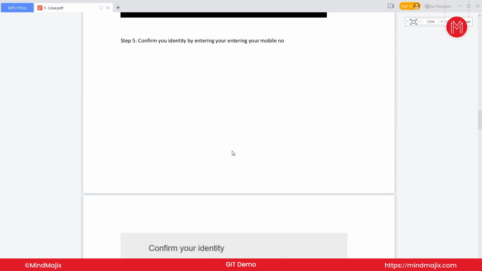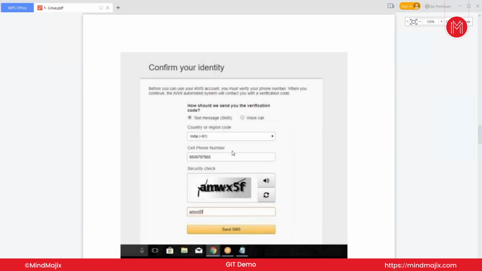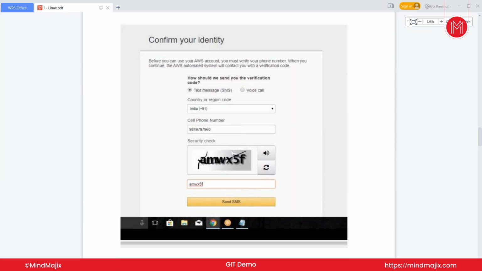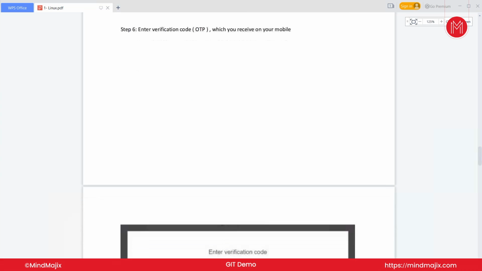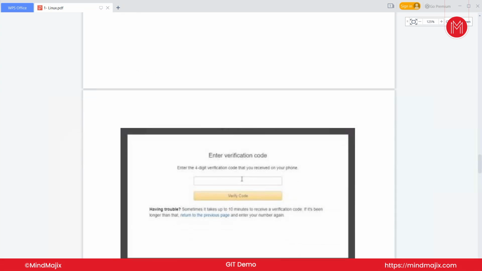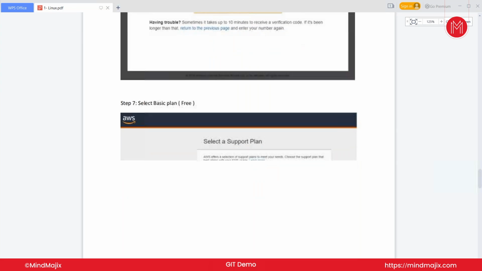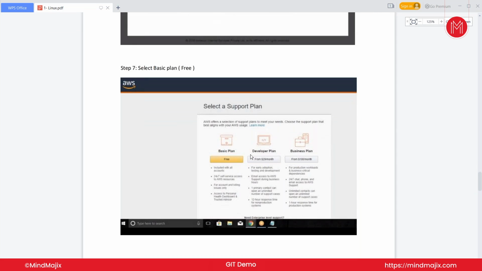In step 5, we have to confirm your identity by entering your mobile number and confirm your identity with OTP to your mobile number. Enter the 4-digit verification code that you have received on your phone and select basic plan for free.